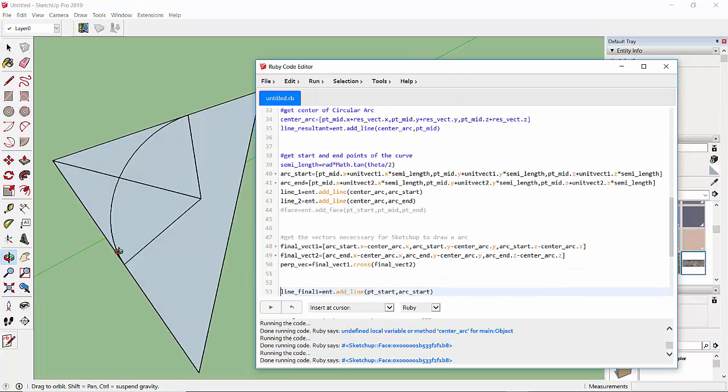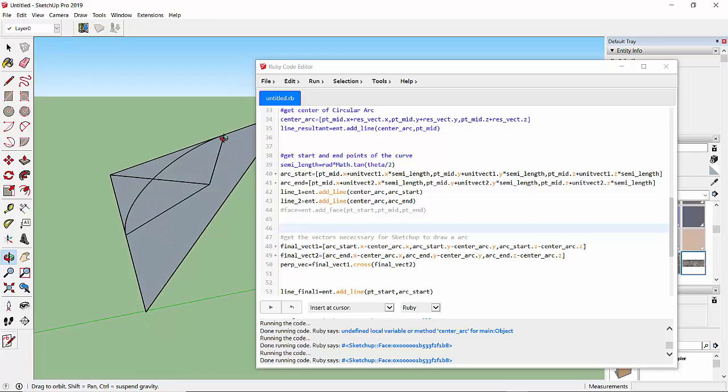Then to draw the arc in SketchUp, we need to find the vectors. The first vector is this line, and the second vector is this line. SketchUp also needs a vector that is perpendicular to both these vectors. To find the perpendicular vector to both of these, we are going to find the cross product of these two vectors. As we know, the cross product of two vectors gives a vector that is perpendicular to both of them. So I have represented it here as perp vector.